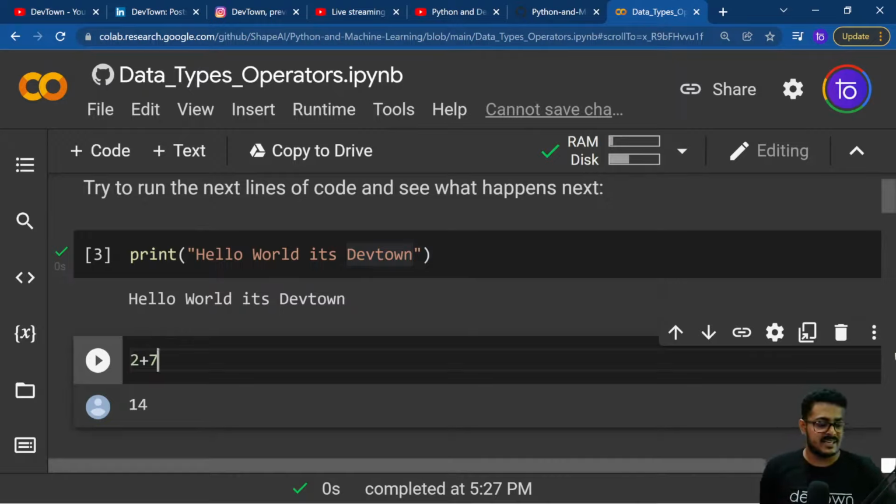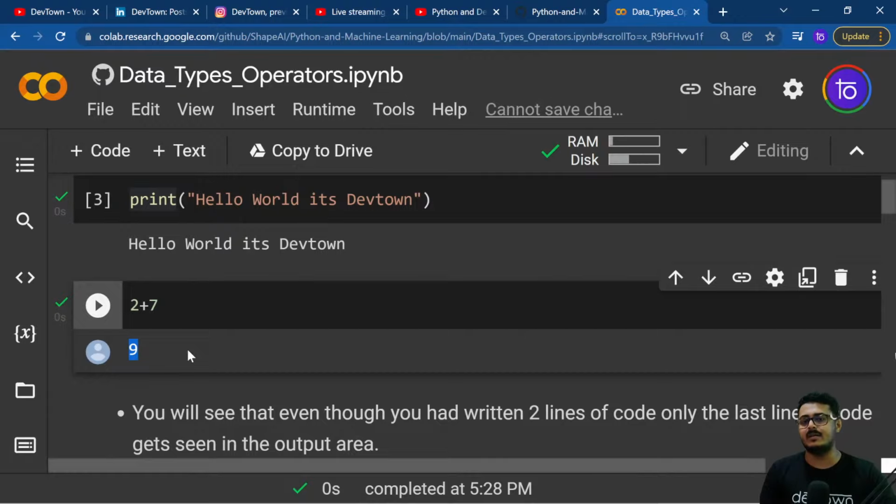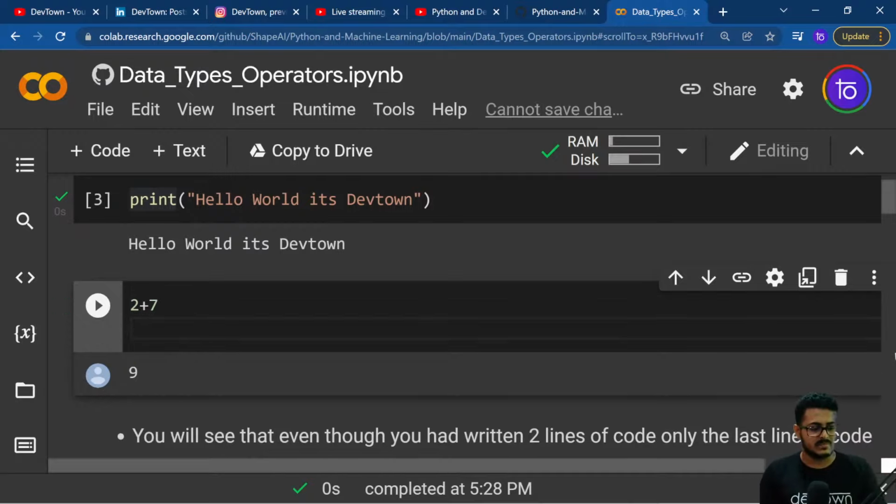For example, if I'm writing 2 plus 7, what is 2 plus 7? 9. Okay, 2 plus 7 is 9. So if I'm running this particular line of code, you are able to see 9 being printed on our screen. Why do I require a print statement to print something? What if I'm having one more line of code saying 2 into 7?